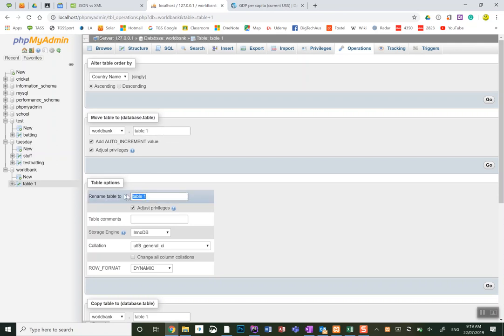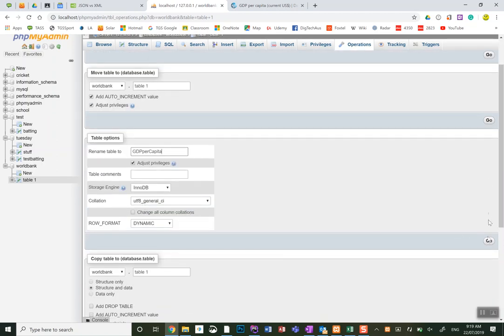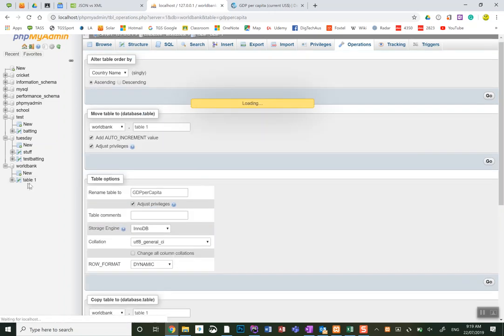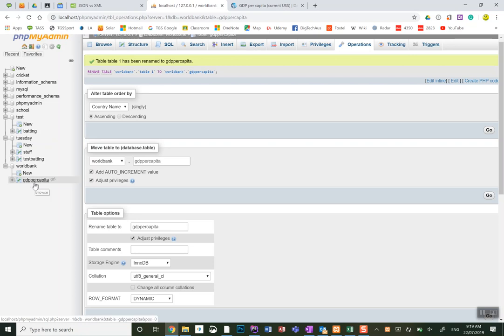Okay, I just need to go there to rename. So we rename the table. You'll see there's a series of goes, so that's this one here. And magically, over here where it says table 1 is now called GDP per capita. So it doesn't do capitals. So that is the name of my new table. Okay? Righto, we'll continue.